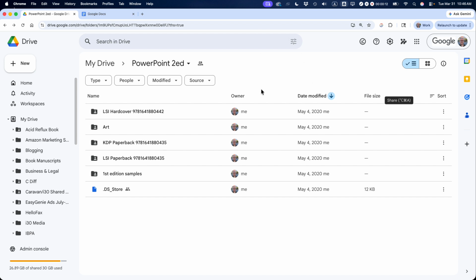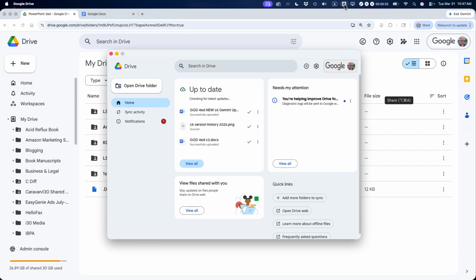So we're looking at Google Drive, and basically what I want to do to access the desktop app, it's called Drive for Desktop. Go to the menu bar at the top of your Mac screen and look for the icon that looks like a little black and white Google Drive icon. If you don't see it, then use a Spotlight search to find the Google Drive for desktop app. And so I'm going to click on that.